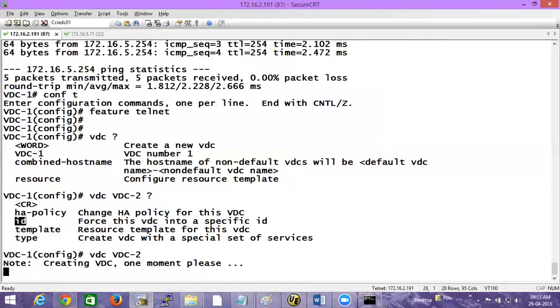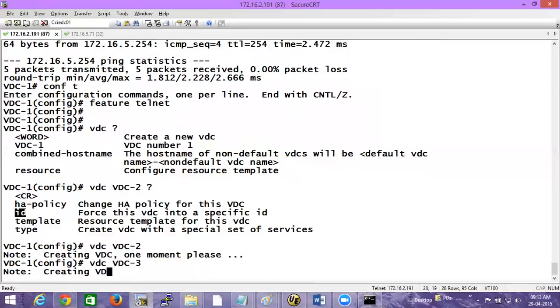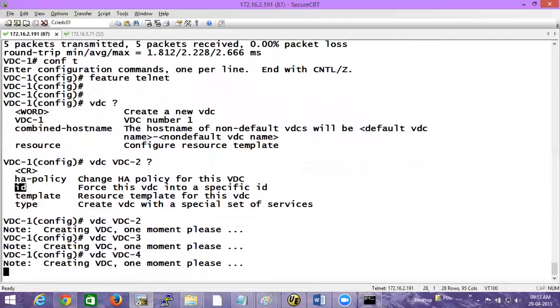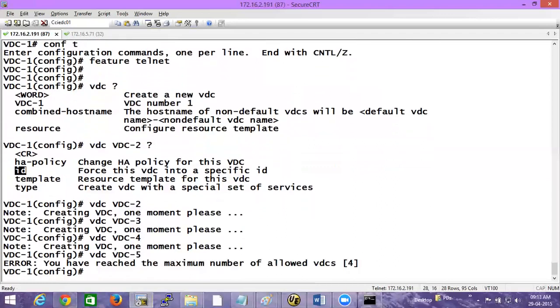It creates the VDC for us, but it takes some time, and you would not like to waste your time. So you do Control C. That would go out of the hang state, and you can further give your commands. Control C. Let us create. How many VDCs are there? 4. Can I create one more? So if I create VDC number 5, what does it tell me? You have reached the maximum number of allowed VDCs, right? So SUP1 does not support 4 plus 1 also. It just supports 4.